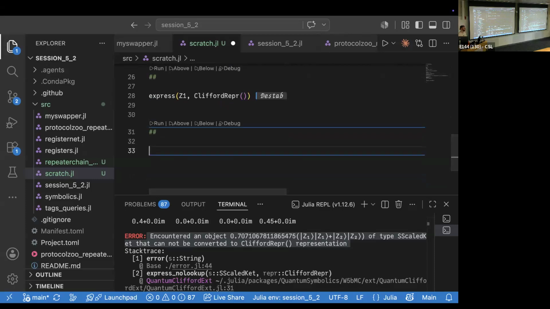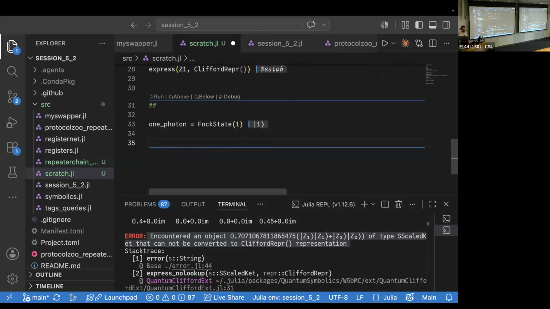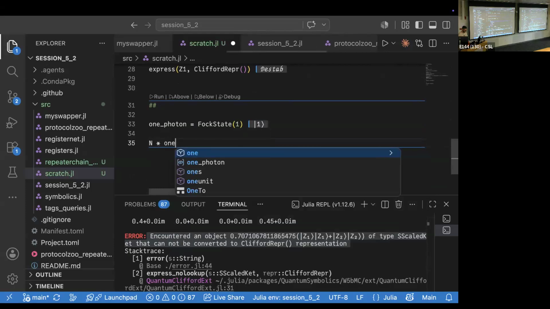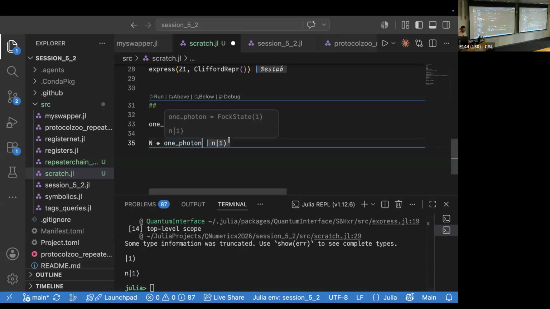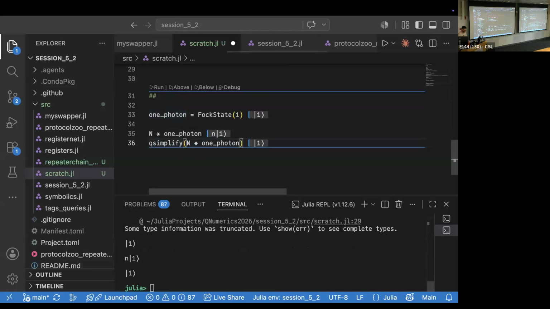Fancy thing, we are not limited to qubits. So for example, we can have a Fock state, and we can apply the number operator. And if we simplify this, it will be smart enough, hopefully, to understand that this will just leave the state unchanged. It is.